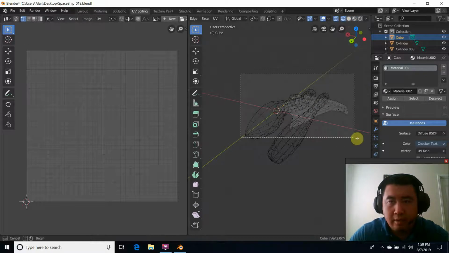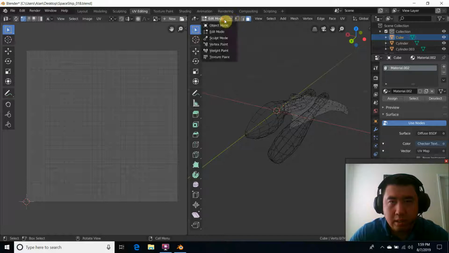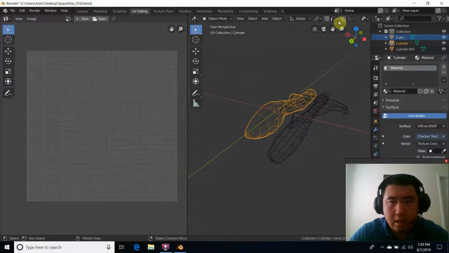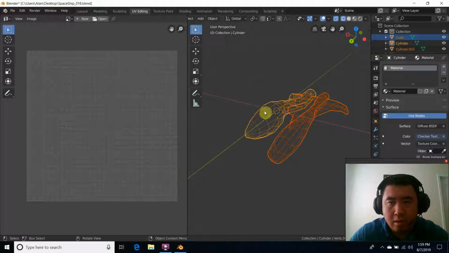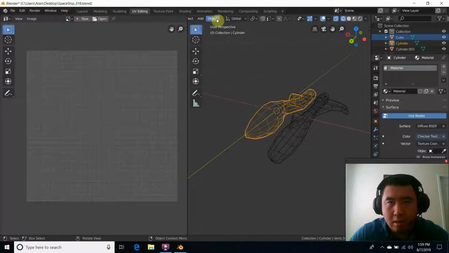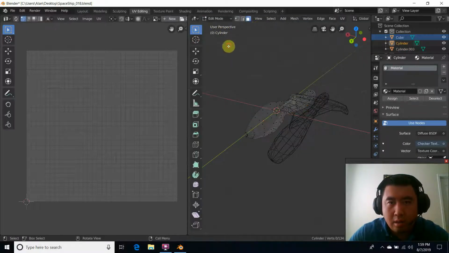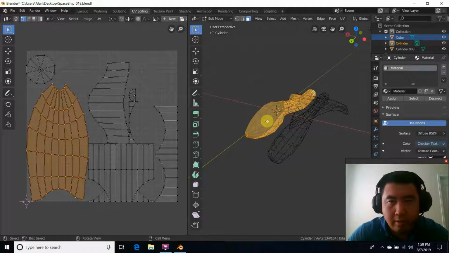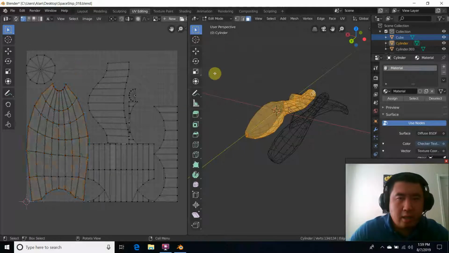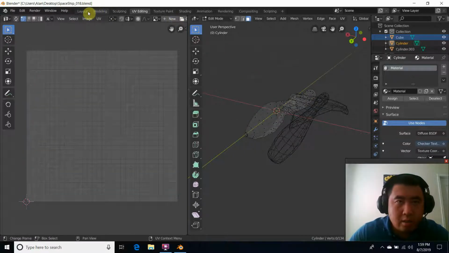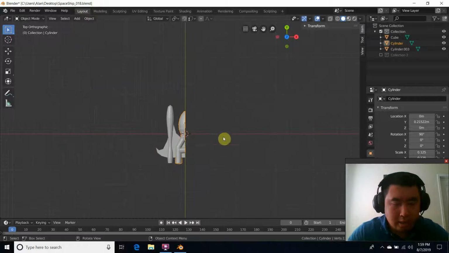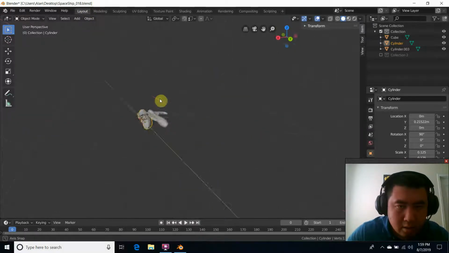And remember to UV map it properly. Yeah, like this one, UV map everything properly, and go to layout, something like those.